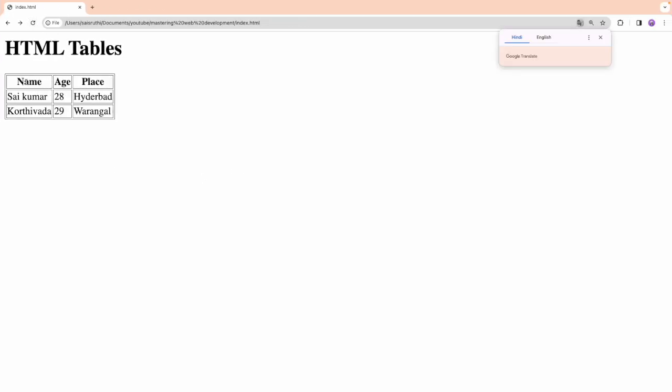Now you can see a name, and it is in a bold fashion. Why? Because it is defined inside the th tag, that means table heading tag. Table heading tag has 2 features. One is it will make your content bold, and it will move that content to the center of that particular cell. This is the center of the cell, and this is also the center of the cell, and this is also the center of the cell.